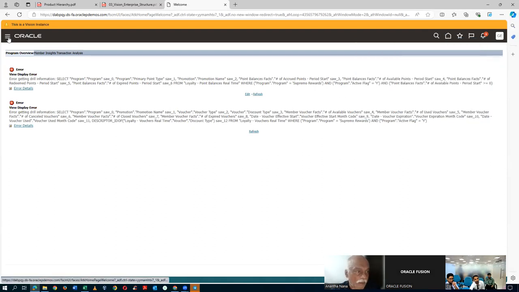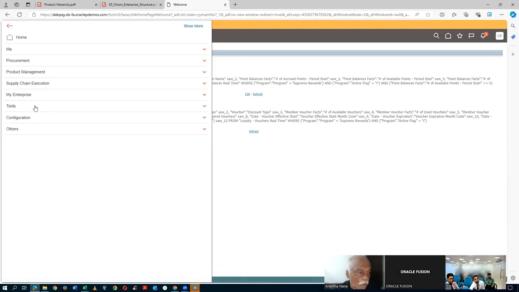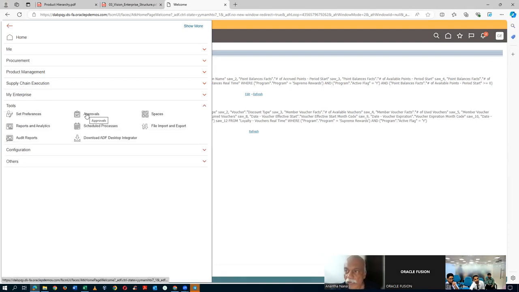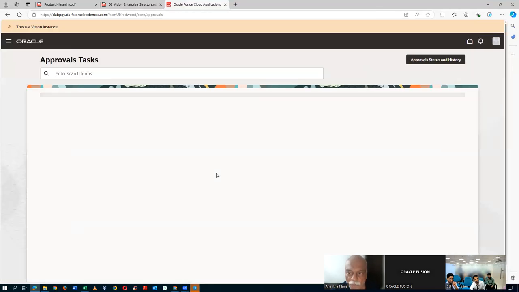If it is not coming on the bell icon, what happens? You go to the left-hand side and click on the navigator icon. I will go to the tools and then go to the approvals. Fine, this is another way. Sometimes the bell icon is not showing, so click on the approvals. So here you go.